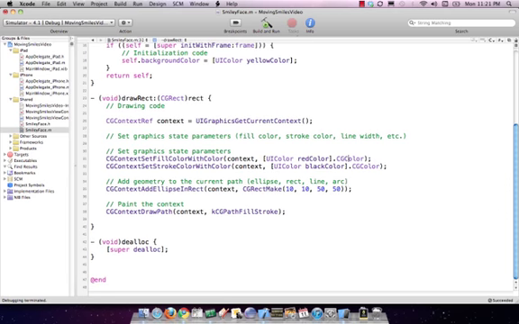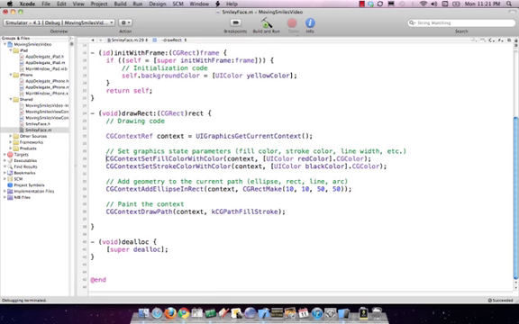So we are going to set some state parameters, as I said we would, by using some of the special CG context functions. We're going to use the function CGContextSetFillColorWithColor. This is going to set the fill color, and we're going to set it to red. This is a C function. This is not an Objective-C method. This is a C function.